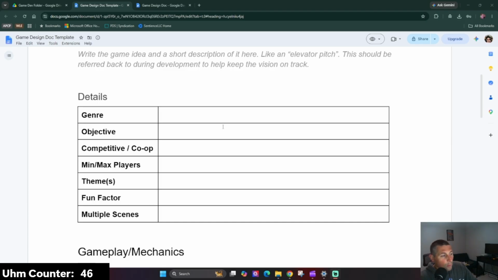So it's what you're trying to make in the game that is fun. Is it finding hidden treasures? Is it completing a tower? Is it figuring out a puzzle, right? It's whatever keeps the player engaged in the game and their reason for playing.